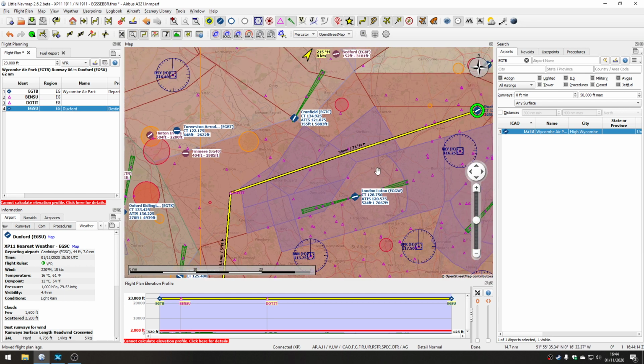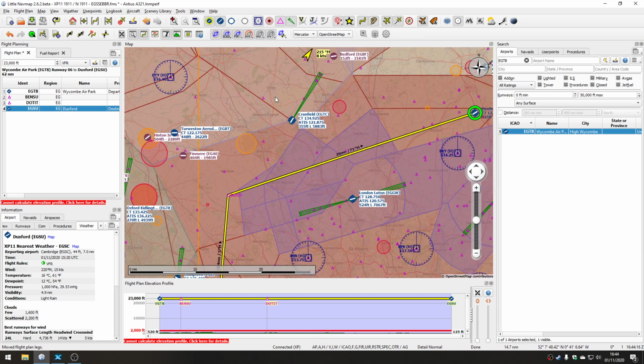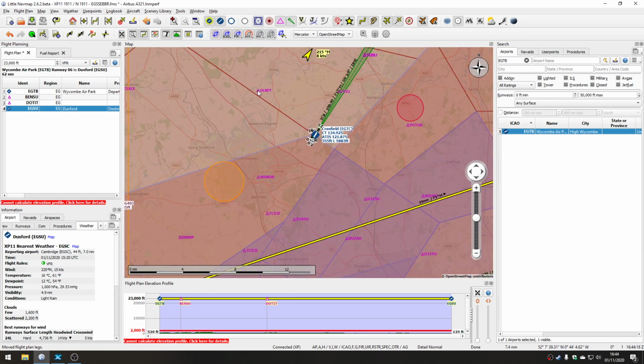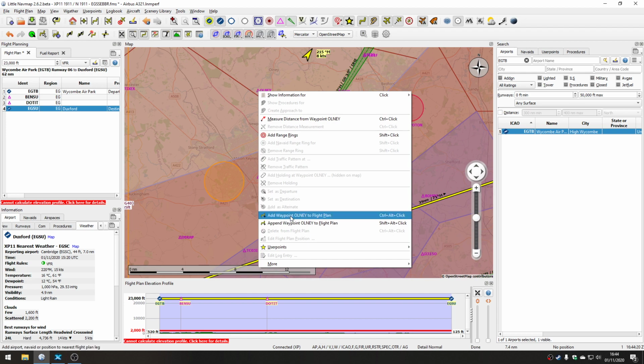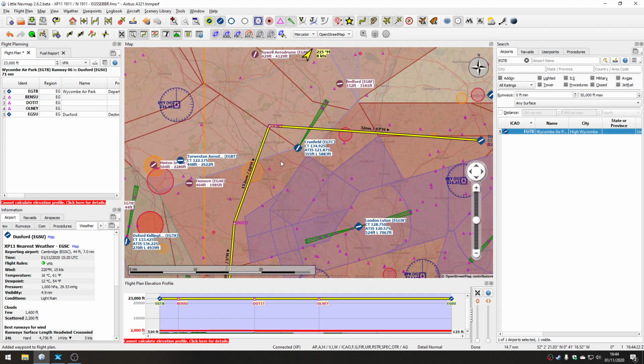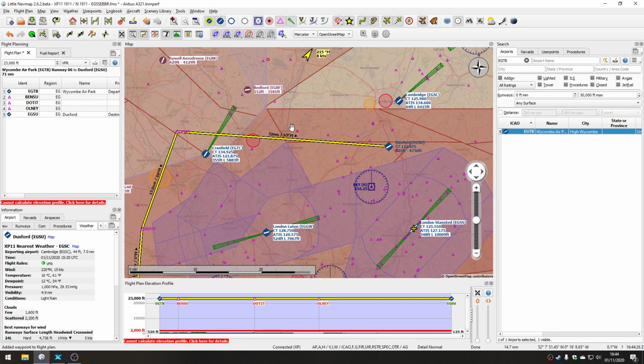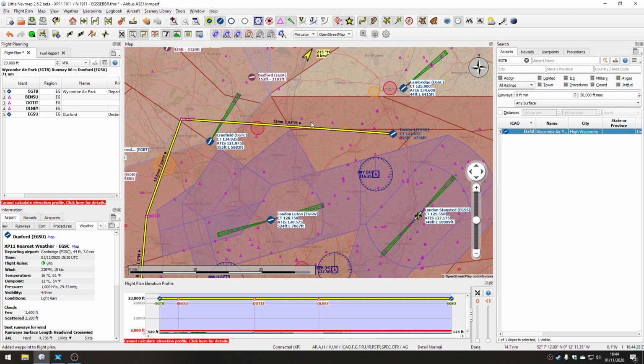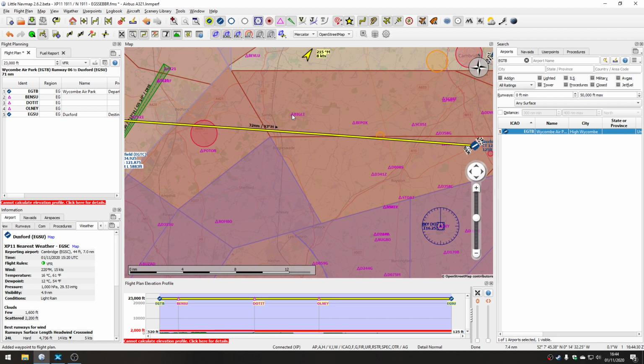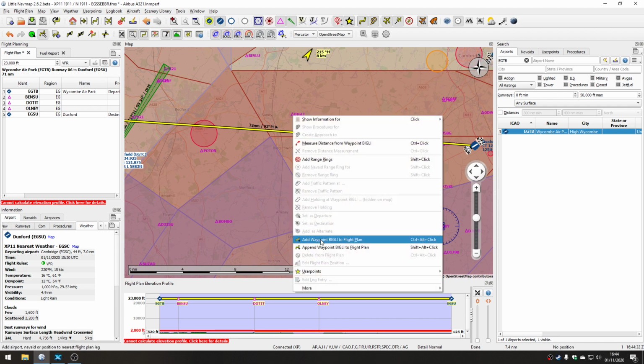But that would still mean we're crossing through this airspace. So let's go and put Olney in. So add waypoint Olney. So this time it's got it right in terms of avoiding things. So that's a bit close there. We might want to go to Bigley as well. That's a great name for a waypoint, isn't it?